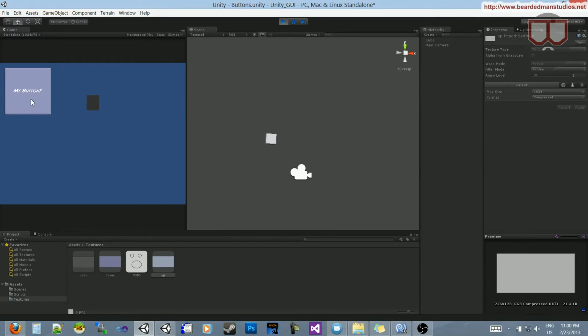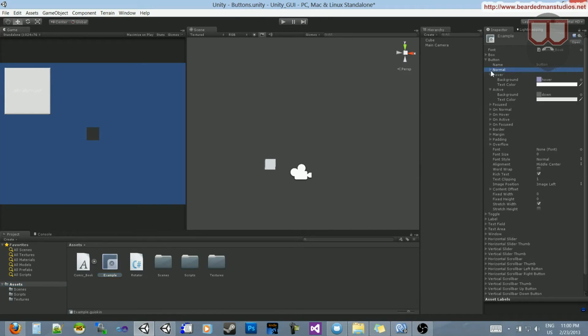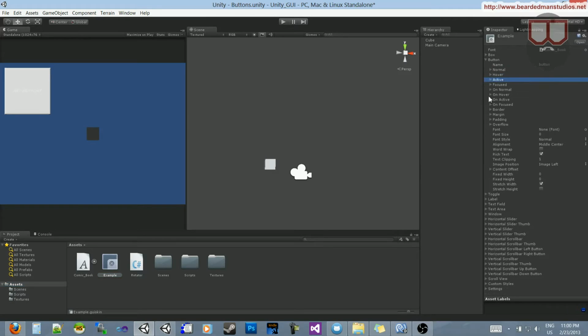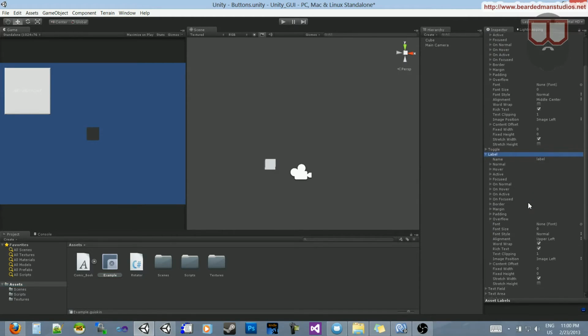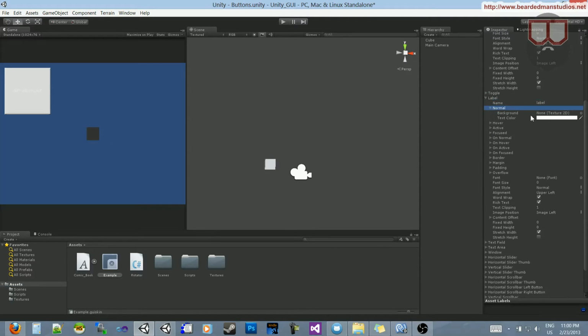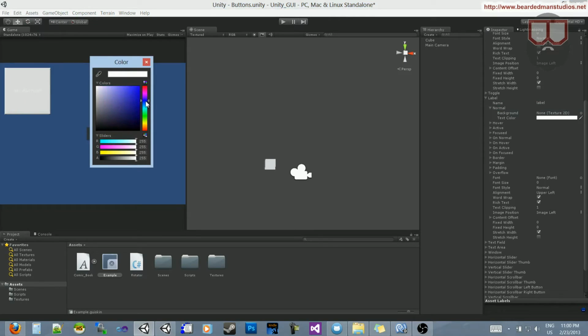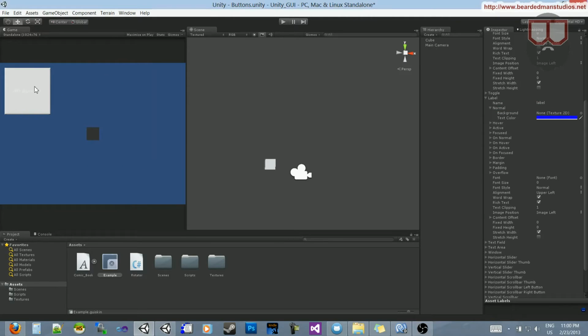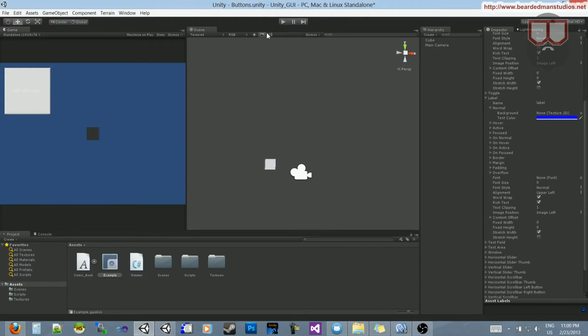So I might want to change my text color just because it's so hard to see on there. Let's jump back to our example skin, and up here inside of our label, I believe it's going to be in label, our normal color. Let's change it to blue. Apparently it is not that one, at least I don't think it is. Let me hit play and find out. No, it's not. Okay.